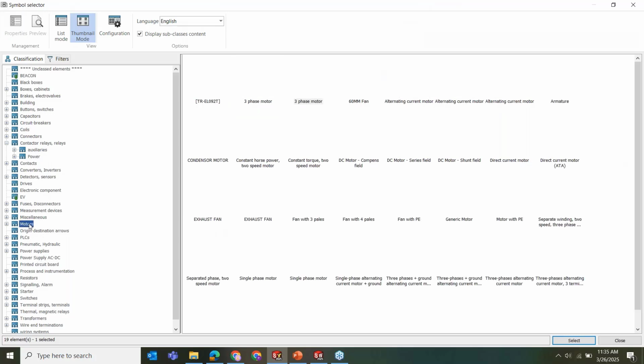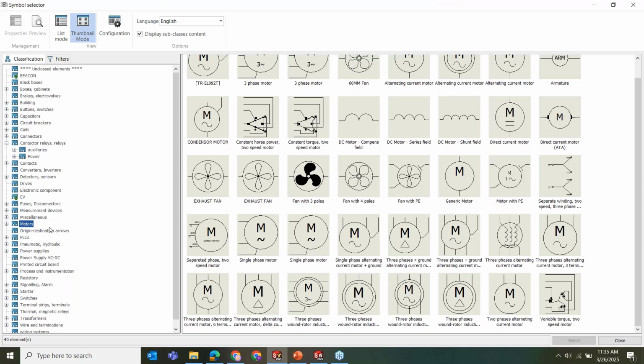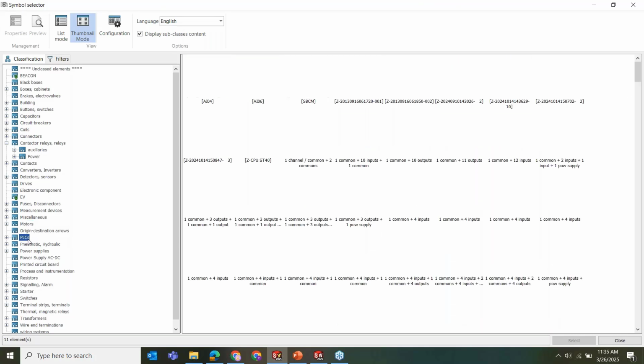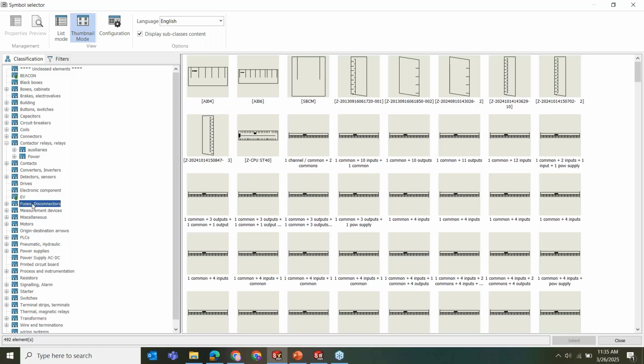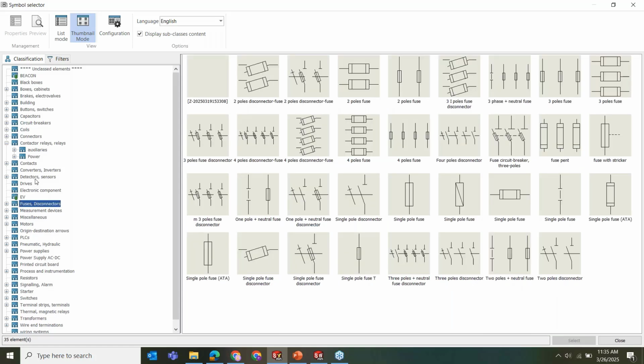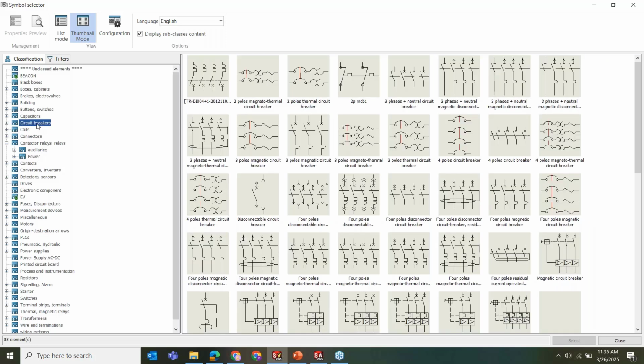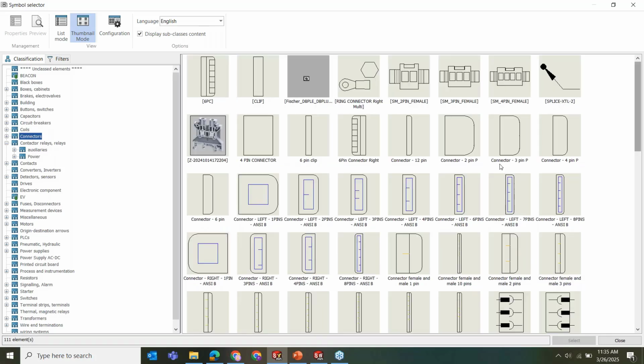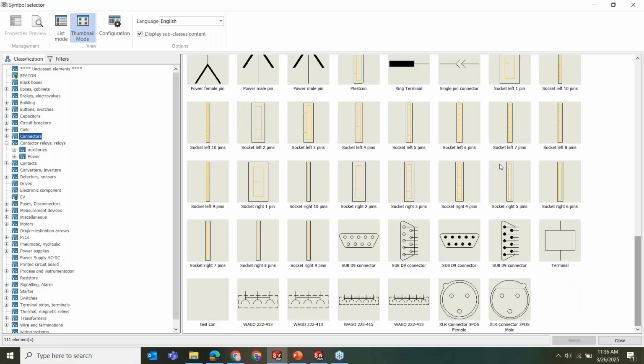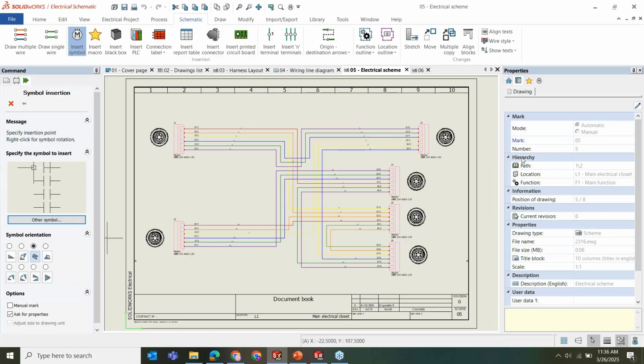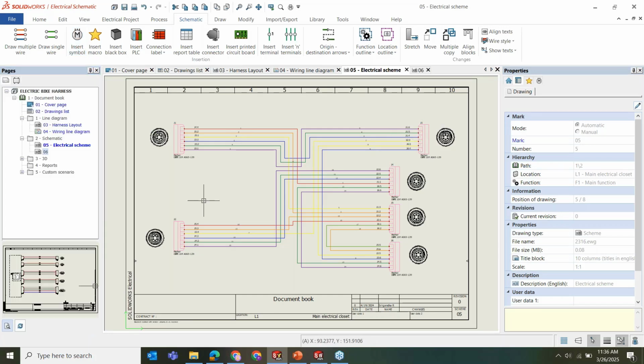So you can see motors. So these types of motors are available. Then any types of PLCs, if you want, they're available. Then we have fuses, disconnectors, and apart from that, if I want to take a look at circuit breakers, you know, connectors, most importantly in case of the harness design. So like this, many connectors are already embedded in the local installation of SolidWorks Electrical. But if you want to create your own, you can go ahead and create it, and you can also edit the required ones. Okay.